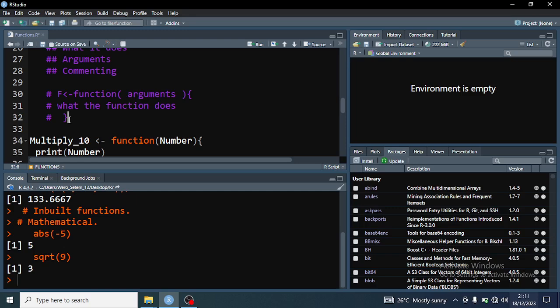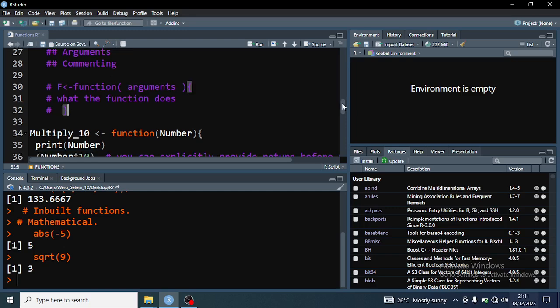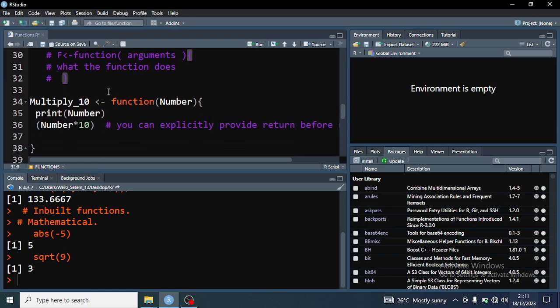Then I close it. Now let's create a simple function, and this function I call multiply underscore 10. So what this function does actually is that it takes a number and it multiplies by 10. As simple as that. So this function takes a number and it multiplies by 10. So I'm calling this function multiply by 10.